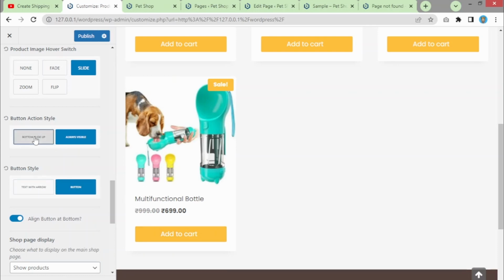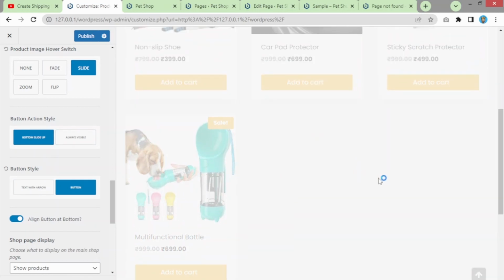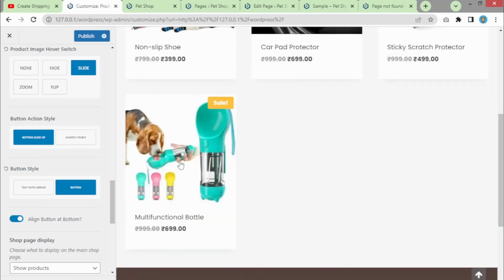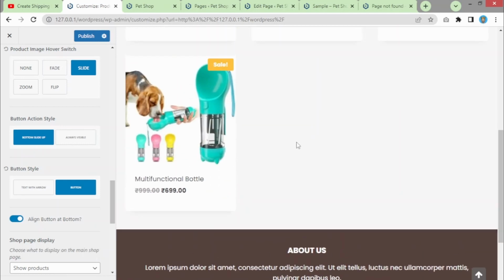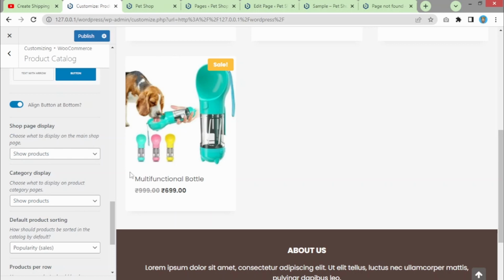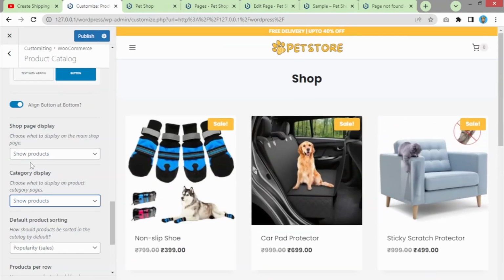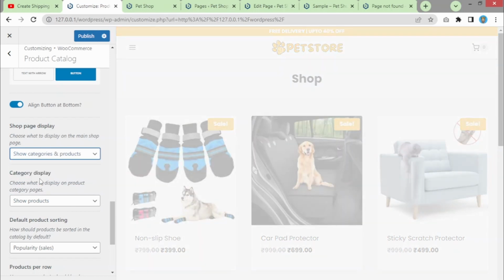Right now, let's select this one. I like the button one, but whenever I hover over any product, I want it to be visible. I don't want it to be always visible. So let's select this one, and here you can see I have an option. If I want to show category as well, then I can select this one and I can select show categories and product. So once I select this option, I'll be getting categories as well, and I'll be getting products as well.